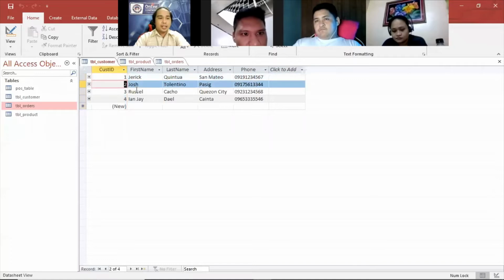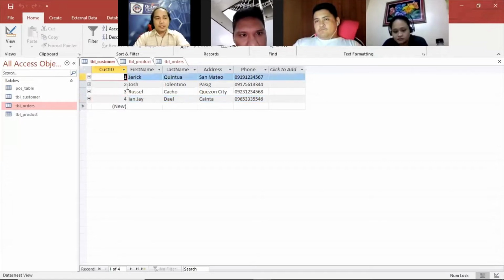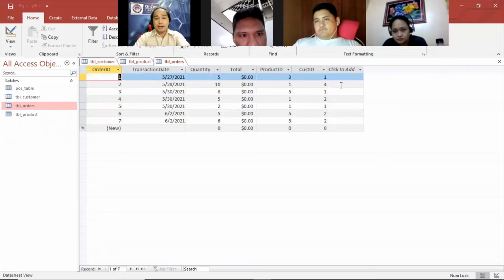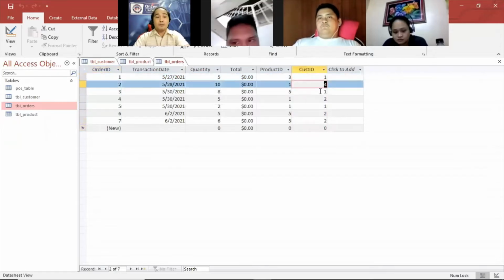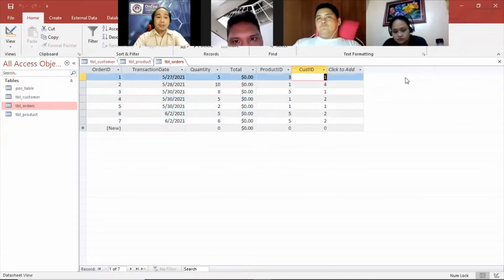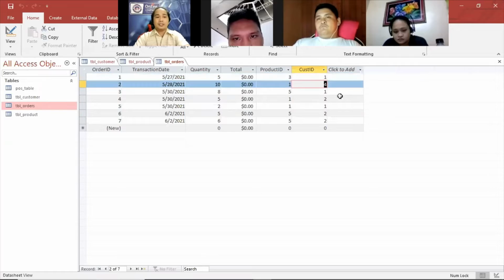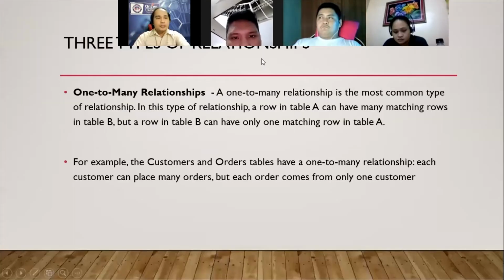So may kanya-kanya siyang unique ID. Kaya tinawag siya as primary ID or primary key. And then once na itong mga ID na yan, ginamit ko sa ibang table, which is dito sa table ko ng order, tatawagin na siya as foreign key po. Okay? Na magde-define kung sino yung customer na nagkaroon ng transaction. Okay? So, ayan. Next. So, there are several types of data relationship.